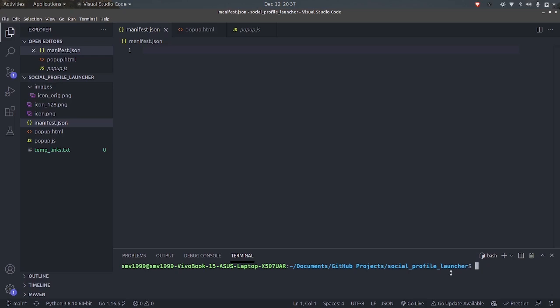Hey everyone, in this video we are going to look at how to build a Google Chrome extension. It is very simple to create one and the only prerequisites are that you need to know basic HTML, CSS and JavaScript. So without any further ado, let's get started.